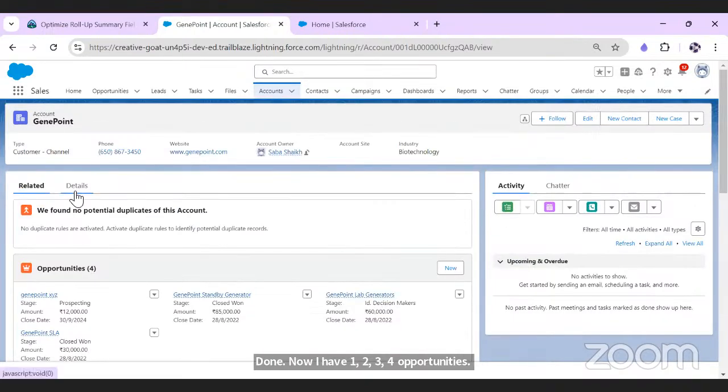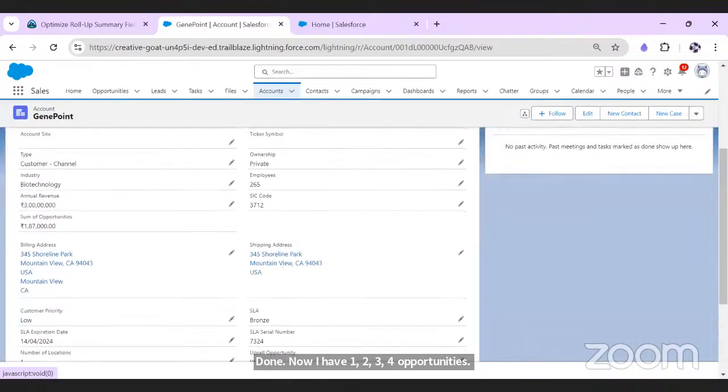Let's go to details and let's see it got updated. Earlier it was around 175. Now it is 187. So if you add more opportunities, the sum of opportunities will get updated automatically. So this is what the roll-up summary does, it will summarize the thing for you, like give you the sum, maximum, minimum, or the count. Pretty much clear? You have 0 items, then add it.